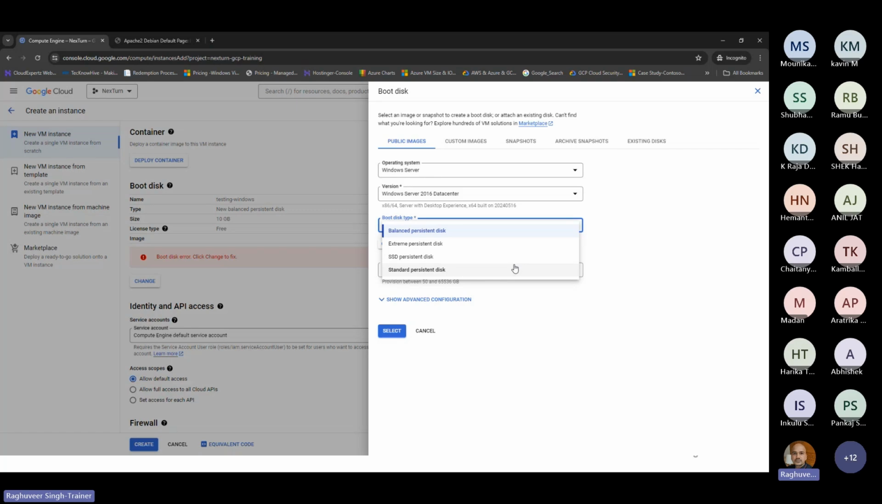So IOPS and throughput are the two factors on the basis of which you can identify the capability or the viability of a storage service or disk. So we have balanced persistent, extreme persistent, SSD persistent, and standard. Standard means magnetic, not more than 500 IOPS read-write requests per second, and you can probably use it for non-production or some POC specific projects. For production, I would suggest you go with balanced or extreme persistent or SSD persistent. So we'll go with the default option, which is balanced persistent.